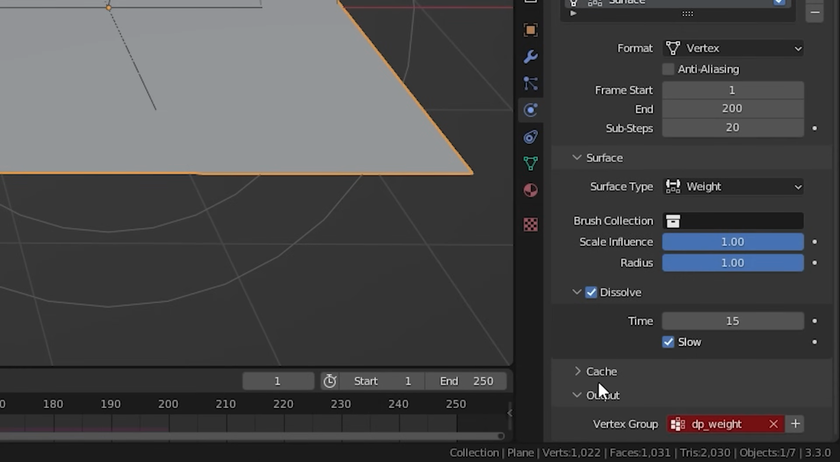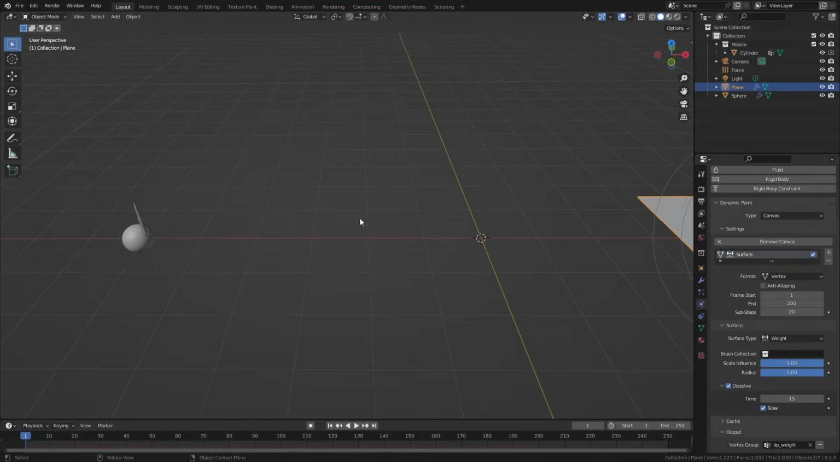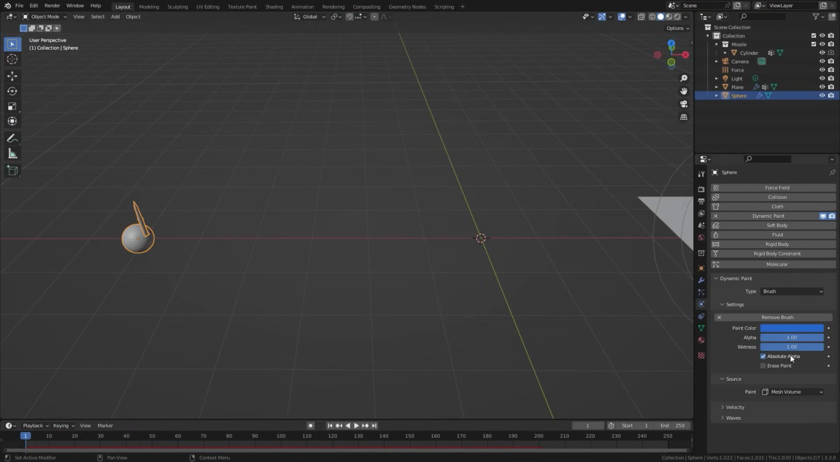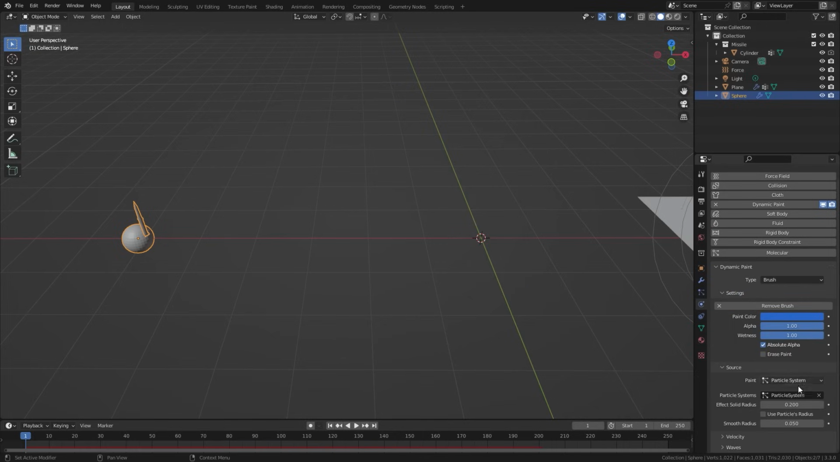Make sure you open up the output as well and create a plus sign right there to make sure that the information goes over to the vertex group. Jumping over to the particle system, go ahead and select dynamic paint, switch the type over to brush, and then add in a brush. We're going to switch it over from mesh volume over to particle system, and then of course select the particle system. For the effect radius, we're going to go up to a value of 0.4.